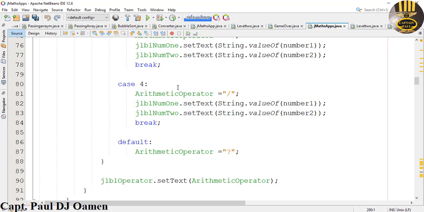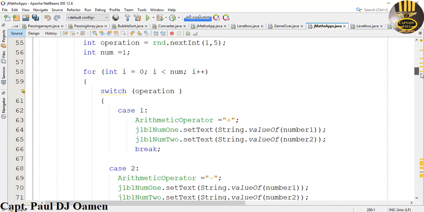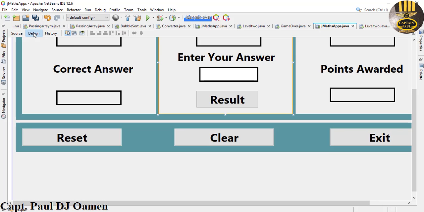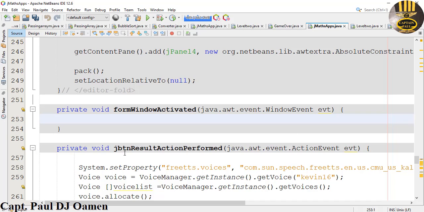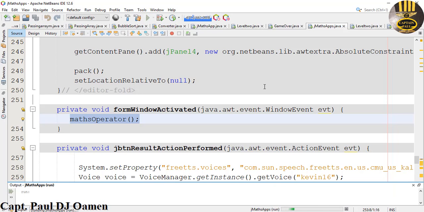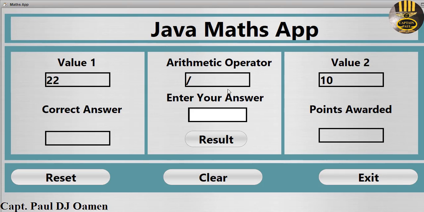Okay, let's try out this function now. So to achieve that, I'm going to click on the form activate. This is the form. Right click on it and let's select events, window, activate, and right in here paste my function there. Okay, so this should call my function right away. Save that and let's compile, then run it. Let's see. Okay, click on run. There we go. Look at that. You see that? Automatically giving me a value. That's 22 divided by 10. That will give us 2 because I'm using integer.